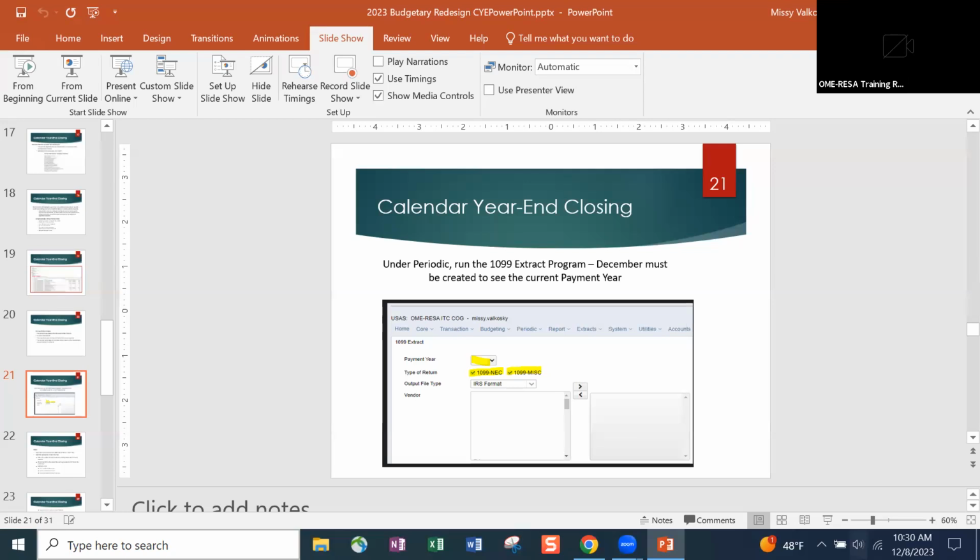But like Melissa said, you'll be in December processing in your books, in your redesign, but you're physically probably going to be in January when you're doing this. So just make sure that year is correct. We don't want anybody to have the wrong year in there as we're running it. I'm bringing that to everyone's attention just to be really super careful that you view that field and make sure it's 2023.